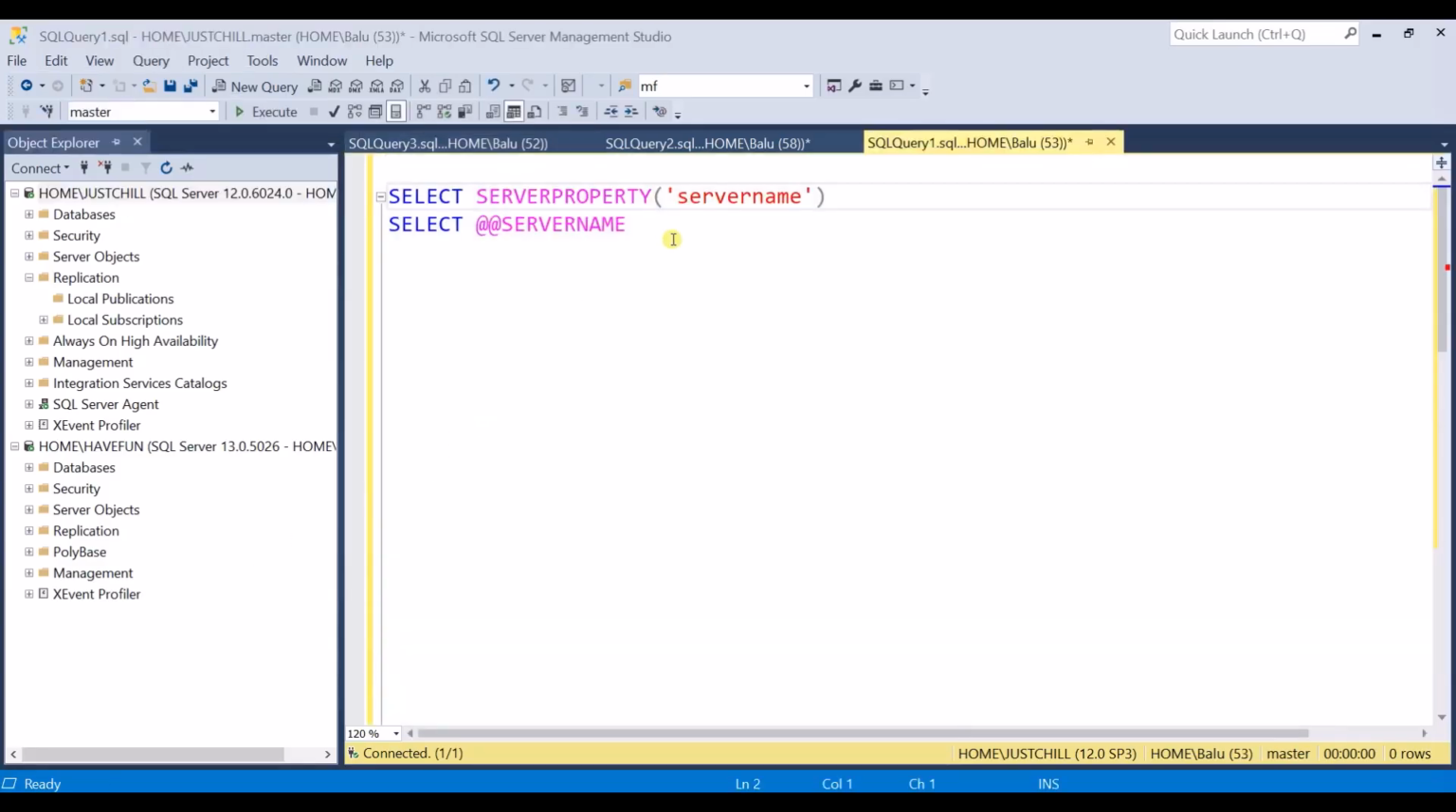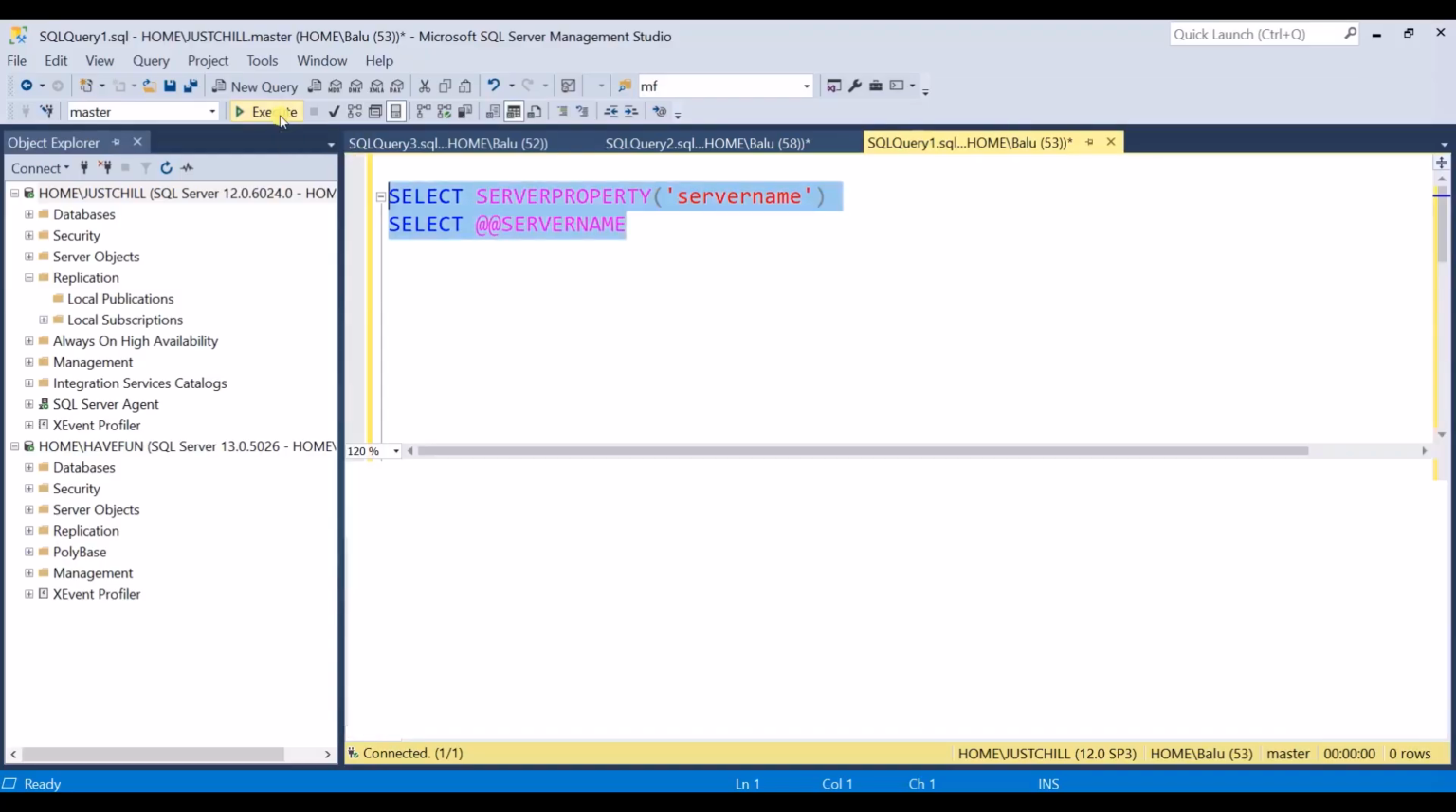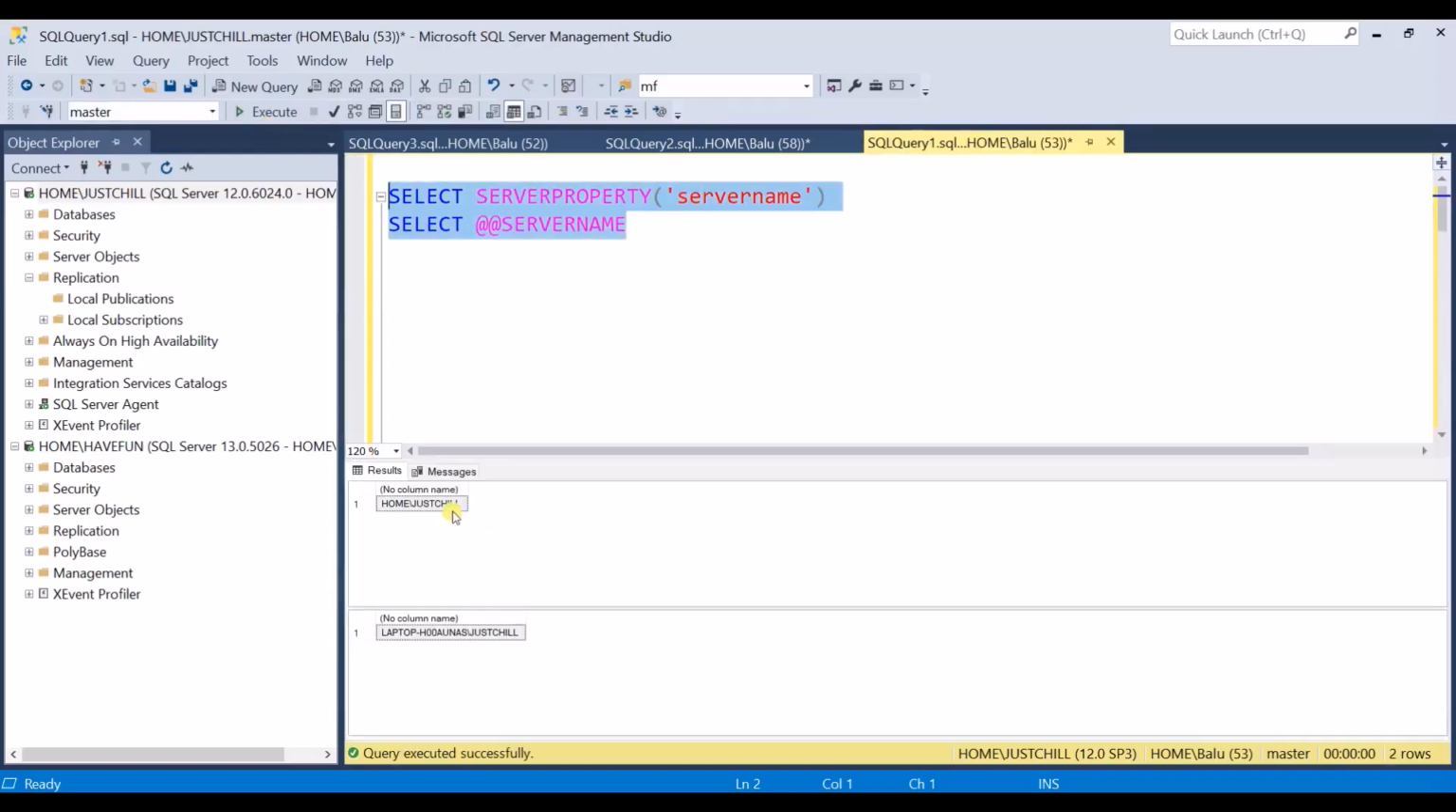So first execute these two statements. These two outputs should give the same server name. When I see the output, the server name from the server property of server name is different from the actual server name. This is my actual server name. While doing the demo parts, I changed the server name to this one. So this is not yet updated in sys.servers. So I need to drop this name and update the current name.